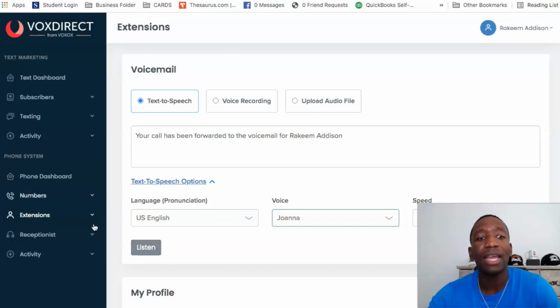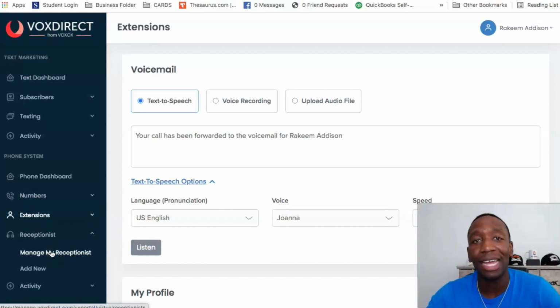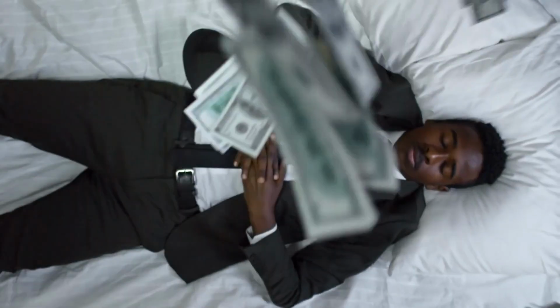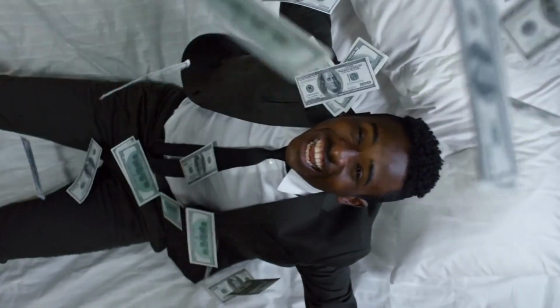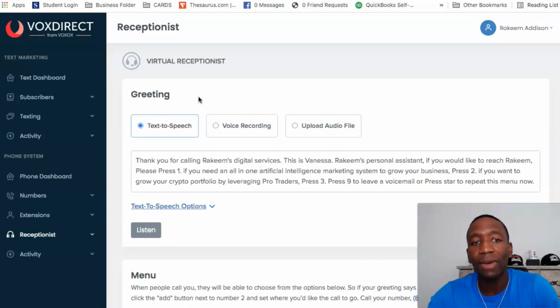So now we're going to go ahead and go over here to the coolest tab, in my honest opinion, in this entire system, because this is where you literally set up your automation, to really have automated leads or automated sales literally happening while you're asleep, right? So this is pretty much how it works. So the greeting, right? So once again, you could do text to speech, voice recording, upload your audio file.